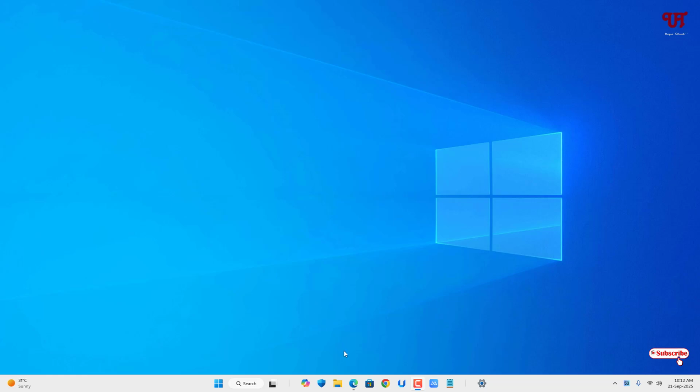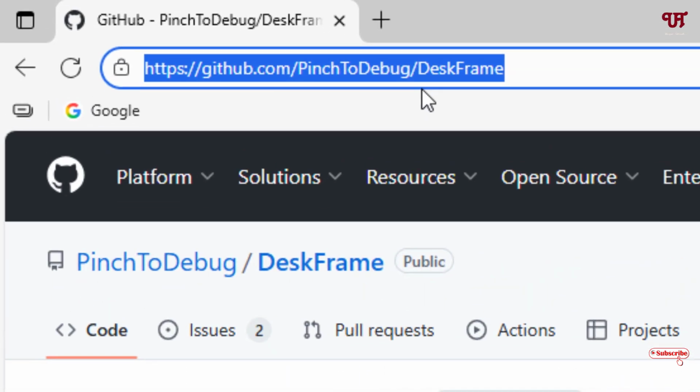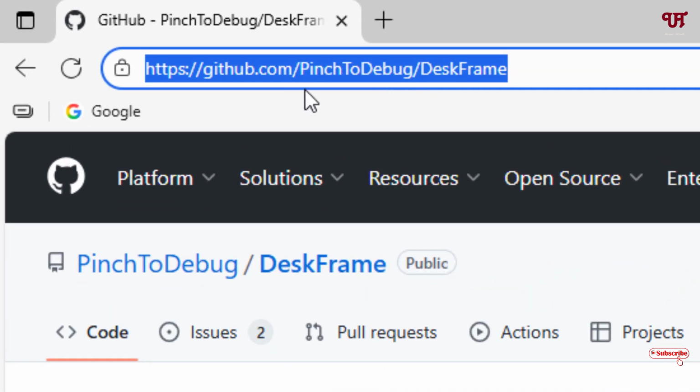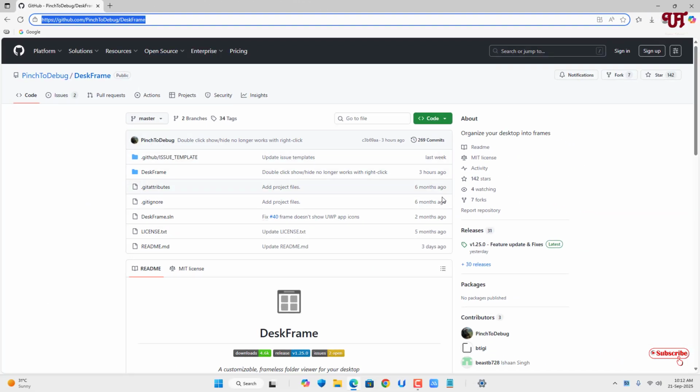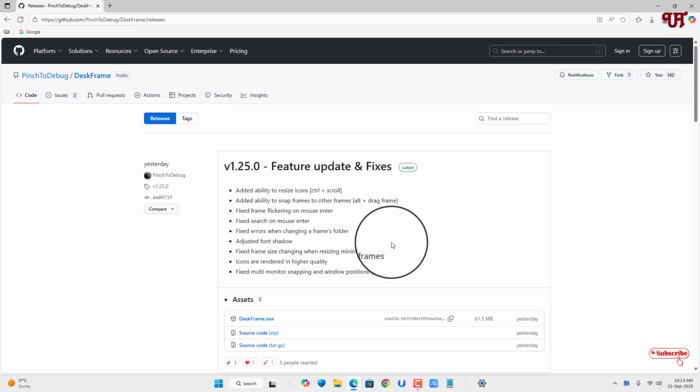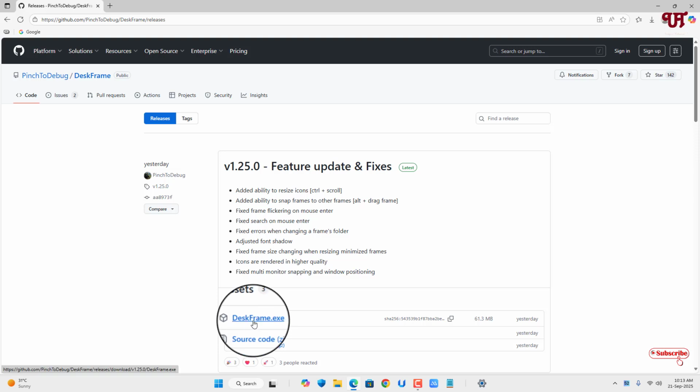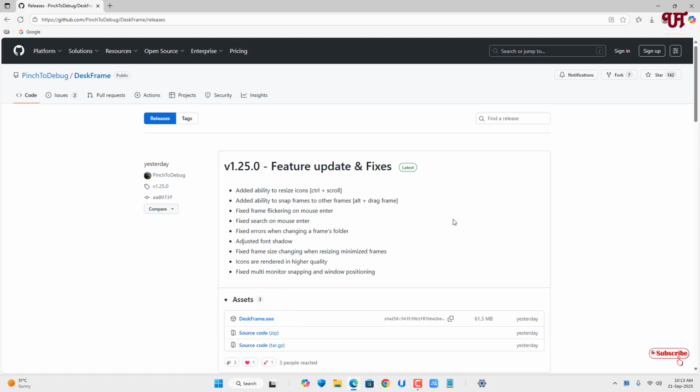Firstly, just open any web browser and visit this website link. I'll be providing this website link in the video description too, so you can click there and visit the website. After that, on the right side you can see Releases, just click on it. Now here you will see textprem.exe, so you need to download this exe file.